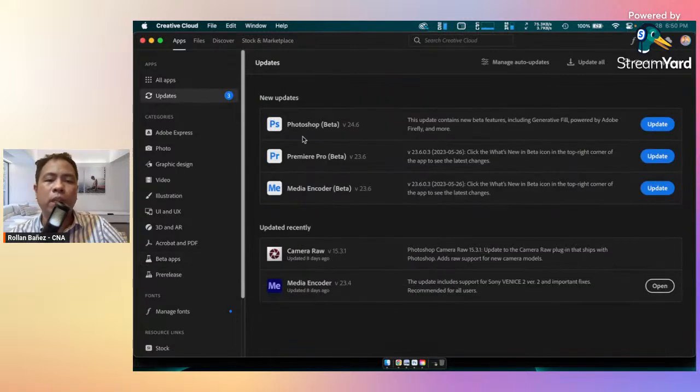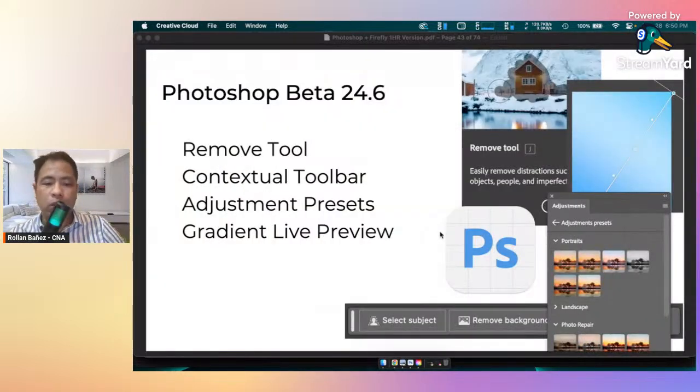Let's go back to updates, and as you would see, there is another update for Photoshop beta as of the moment. So I'm just going to download that later on. I'm just going to open Photoshop and give you a demonstration on what's new in the beta state, which is the remove tool, the contextual toolbar, adjustment presets, and the gradient live preview. All of this will be covered in this session.